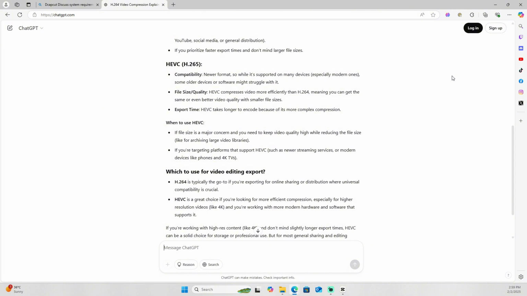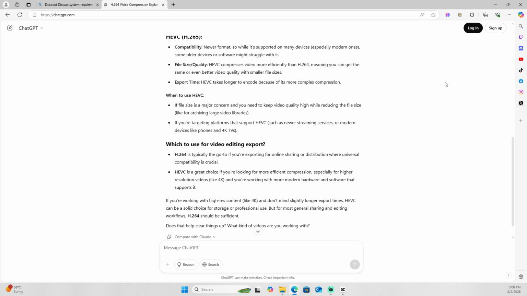When to use HEVC: if file size is a major concern and you need to keep video quality high while reducing the file size, like for archiving large video libraries. If you're targeting platforms that support HEVC, such as newer streaming services or modern devices like phones and 4K TVs. If you're uploading a 4K video to YouTube or something like that, then HEVC is probably the way to go. Yeah, if you've got a good computer, then I'd go with HEVC.